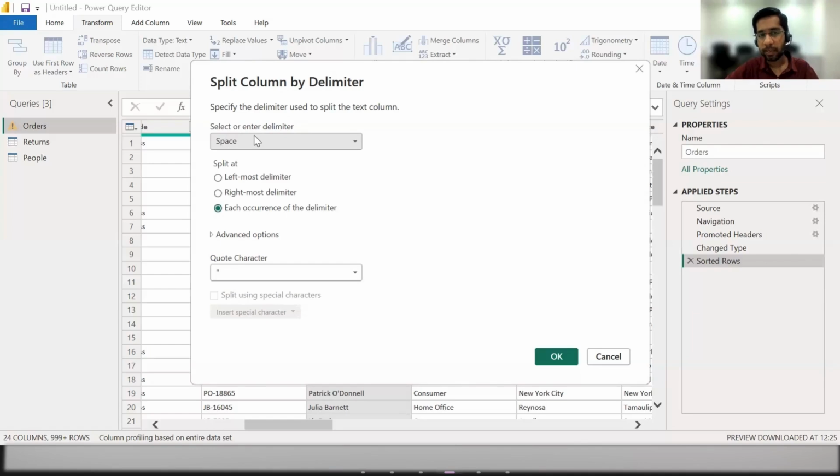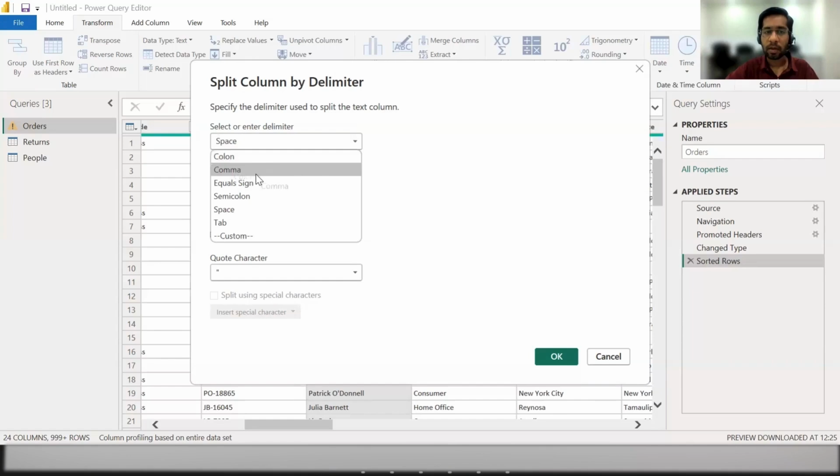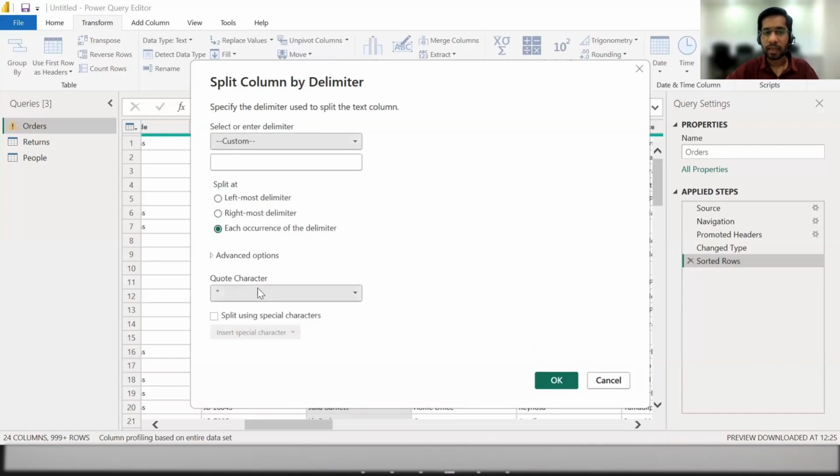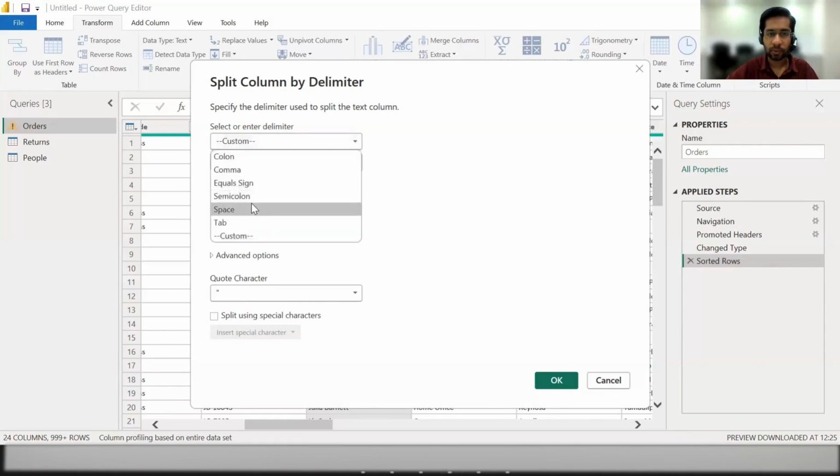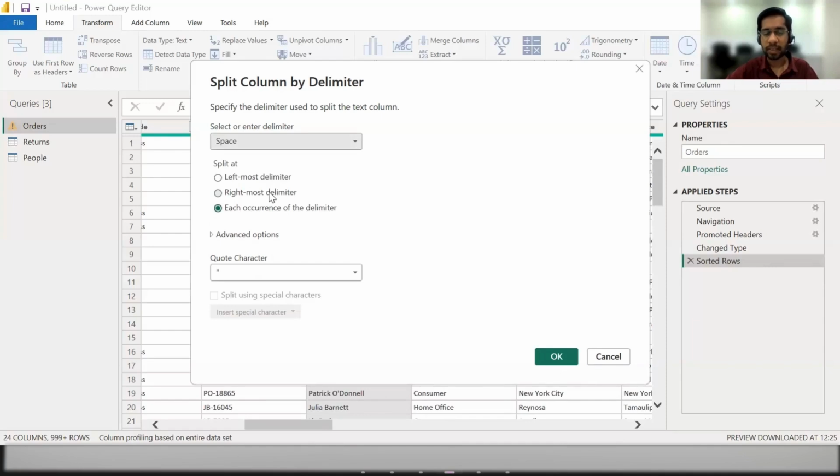But there are other delimiters also present. If it is not able to detect, you can click over here and you can see that it is giving me the option of colon, comma, equals sign, semicolon, space, and tab. But what if my particular data is having any other kind of delimiter? Let's say it is having the delimiter in the form of backslashes. So over here, I can choose this custom option and I can give this particular delimiter as backslash. Then it would try to identify that particular delimiter in your row.